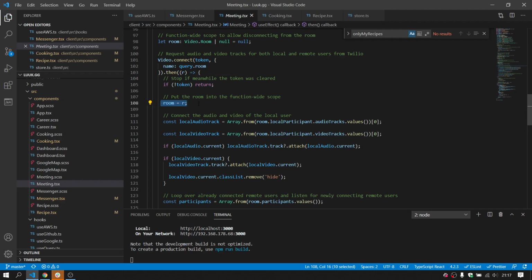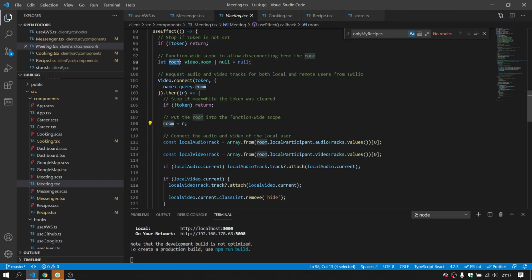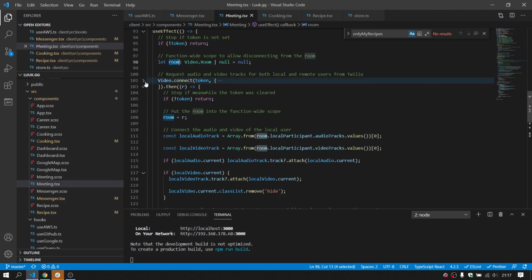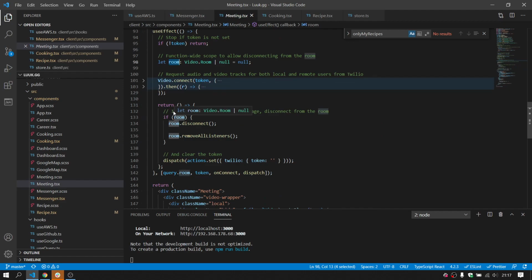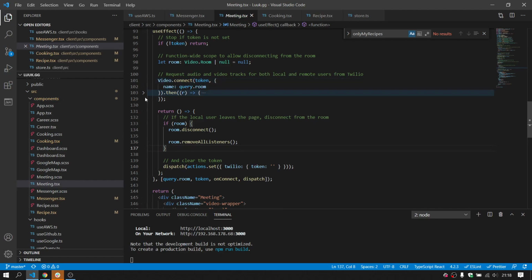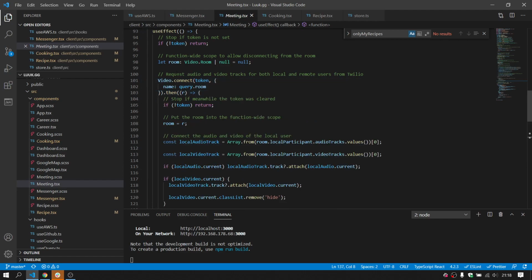But now put the token in the rooms in this scope, because we need that room to be accessible. If this useEffect stops, if we're leaving the page, then we want to disconnect or remove the listener from the room. So that's why I'm moving it from inside here to outside here by doing this little technique with room, having it there.